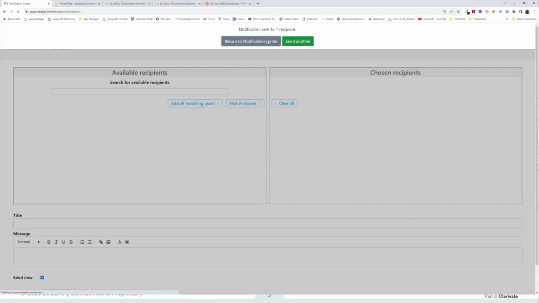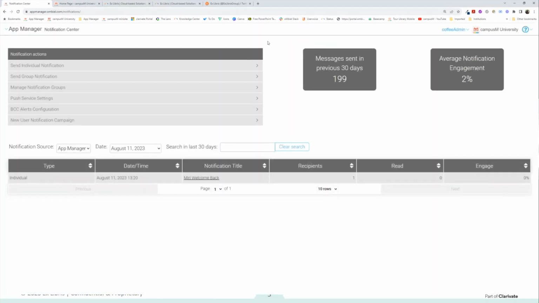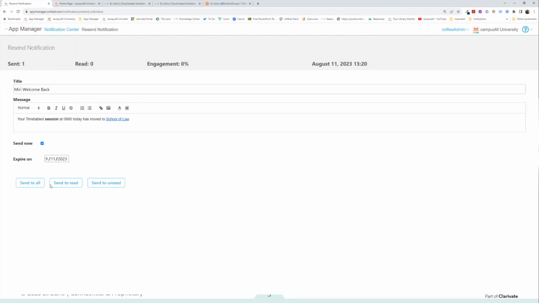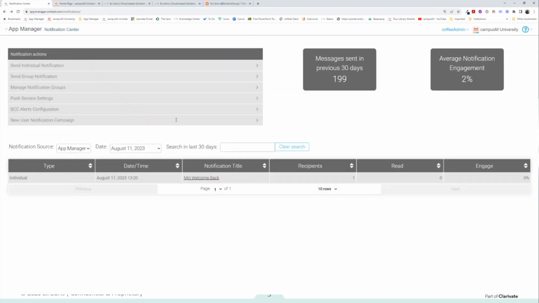I'll return to Notification Center. You can see there that this notification has been sent. One recipient, that recipient has yet to read it. If I click on that, I can actually send to all, or send to those that have read, or send to those that haven't read, and I can edit the message. So it's a nice way of, if you want to re-engage those that read the first message, you can actually do that by clicking on it and send to the read, or you can re-prompt for those that haven't responded. So that's a nice little feature.